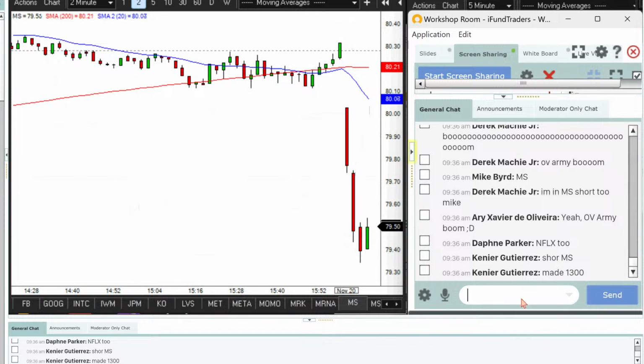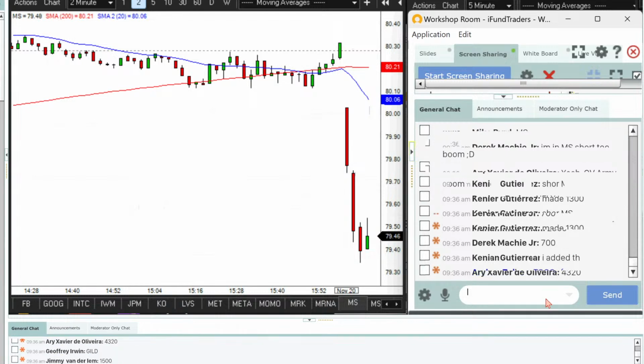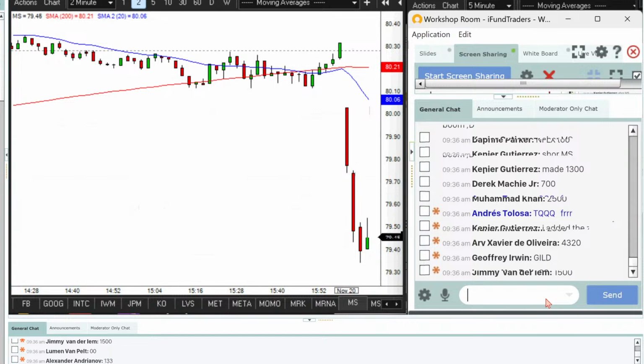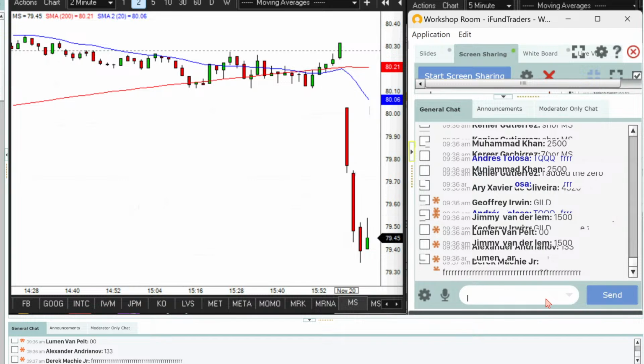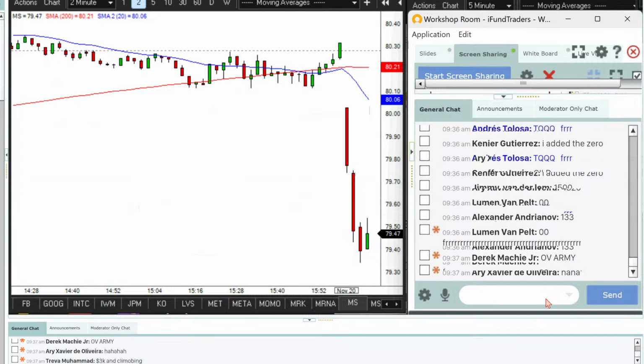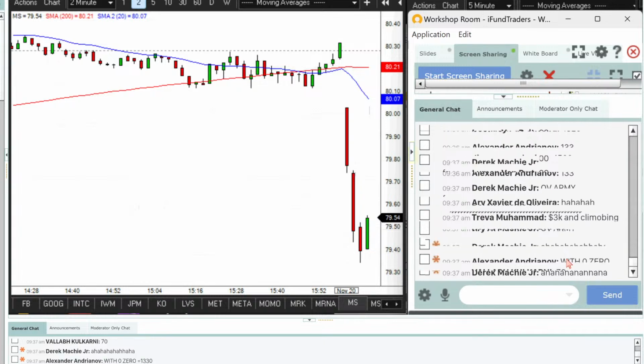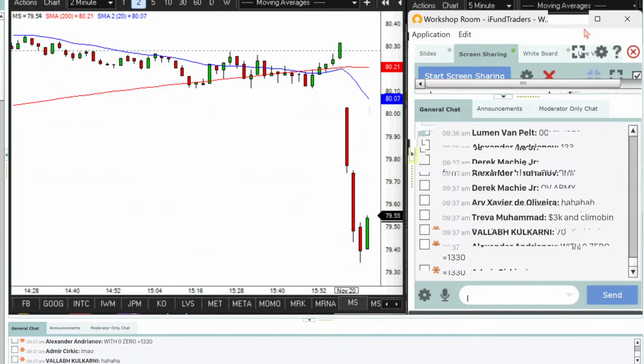Guys, with the zero added, what are your gains here so far? We are 7 minutes into the trading day. What are your gains? 700, 1,300, 2,500. Add that zero. $4,320, $1,500. I love it. 133. All right, I'll take it. You can buy me coffee, Alexander, with that. Let's go out for a coffee. All right, not bad. 3,000 and climbing. Nice. Vala, $70. Okay. We can add a little Danish with the coffee with that. I like it. Nice job. 1,300. I love it.